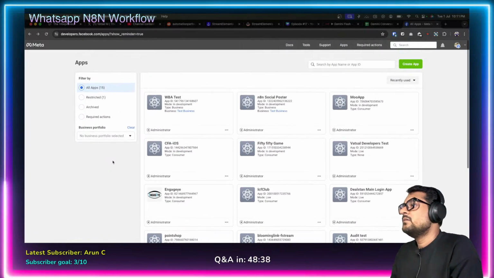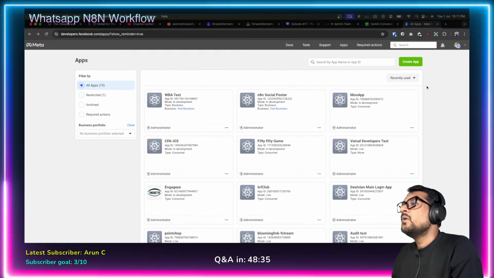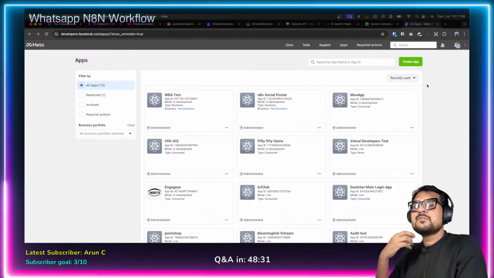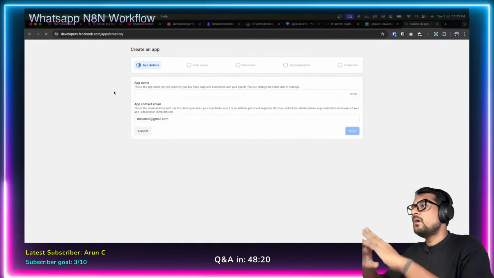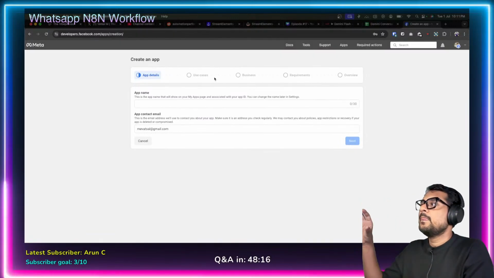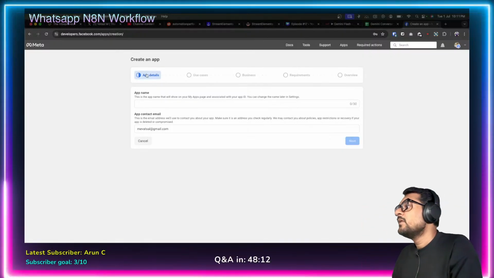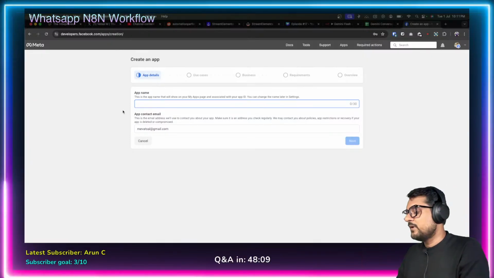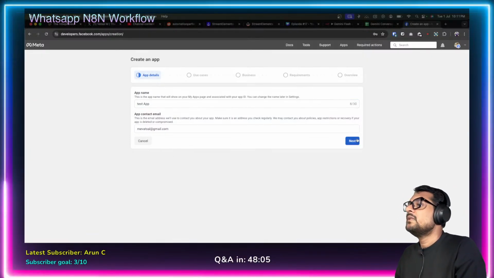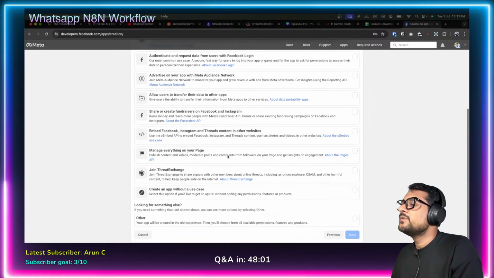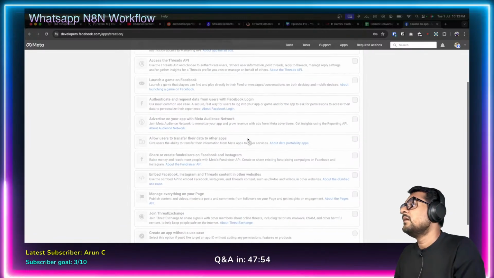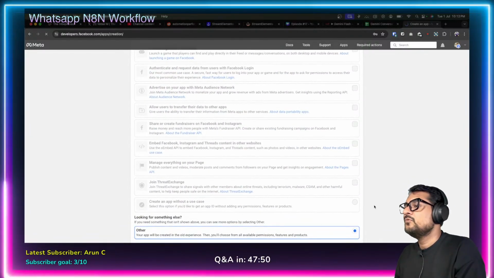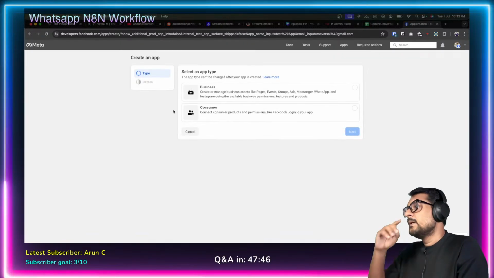So we can create apps here. If you want to create a new app, although I have already created one, I'll just show you the workflow for how to create an app. You can click on this green create app button, and it's going to launch a multi-step form. The first thing is app details, where it will ask for the name of the app. Let's say I call it test app, and then I click on next. Then it's going to ask what the use case of your app is. I'm just going to click on other and move to next, and then it asks what your app type is.